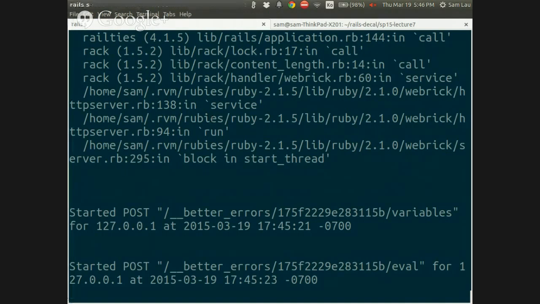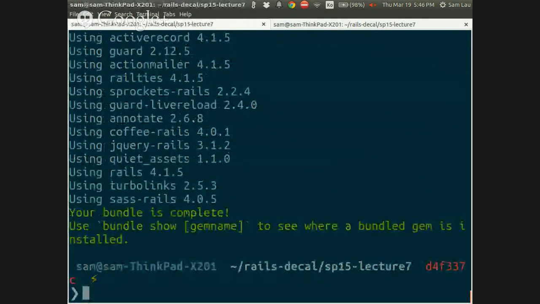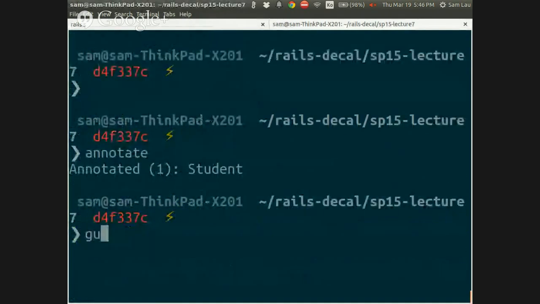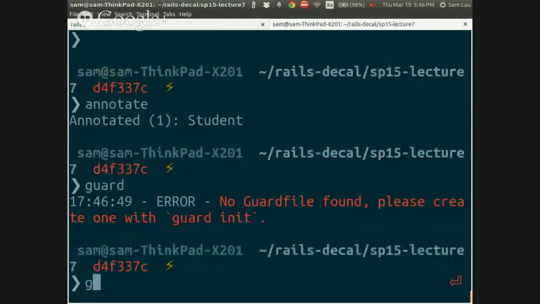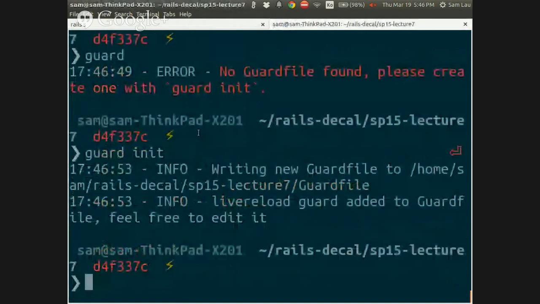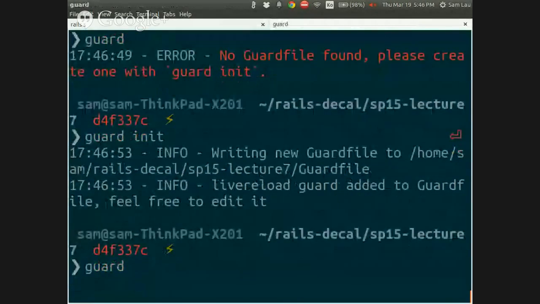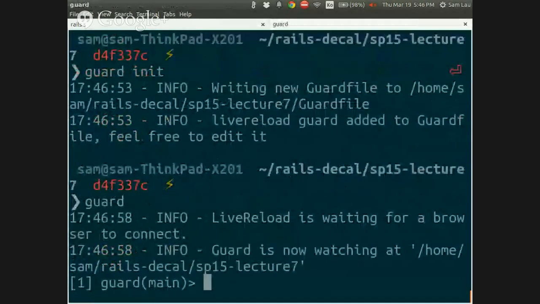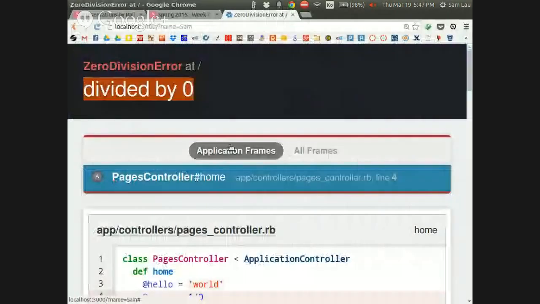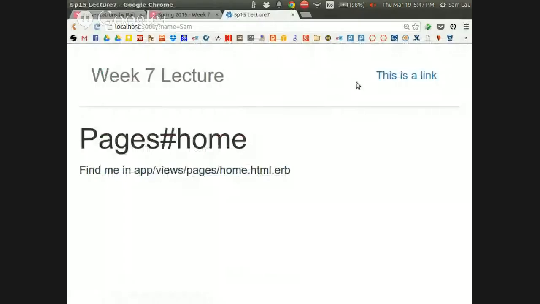So guard live reload. I run bundle. The server is running. I start guard. I have to run guard init first. And when I start guard, it basically just runs. And what you do is in the browser, let me just refresh the page so it works.